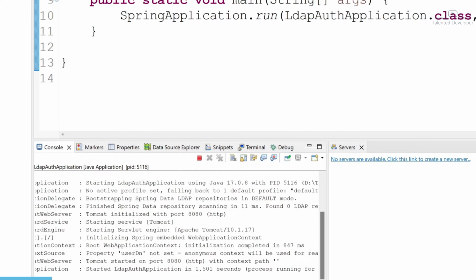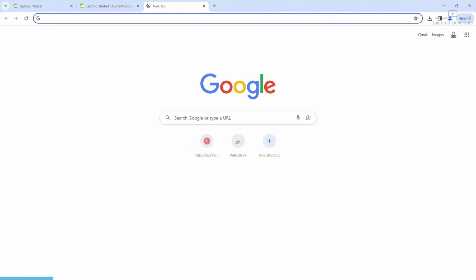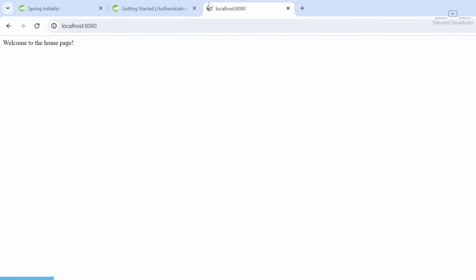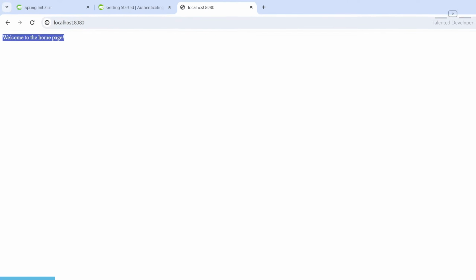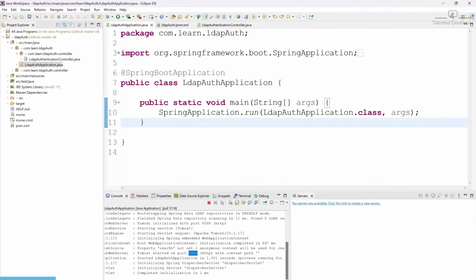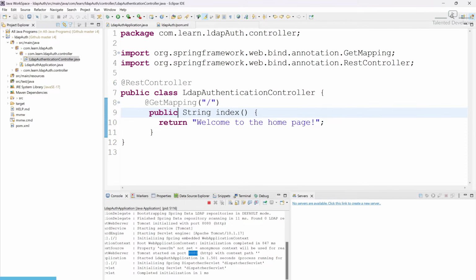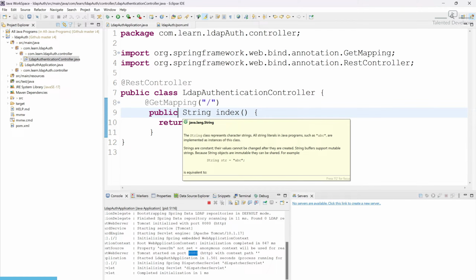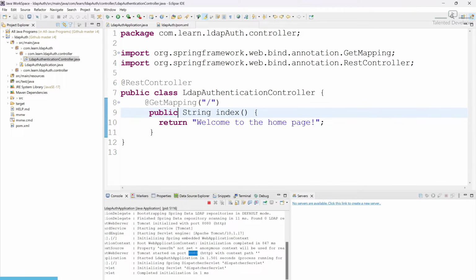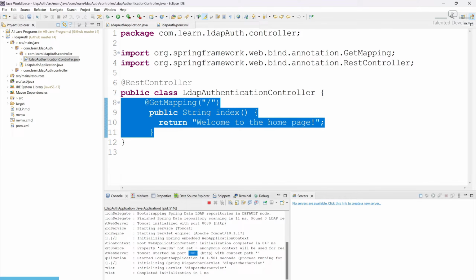You can see here our Spring Boot application is running on localhost port 8080. So let's go here and type localhost 8080. You can see it is showing 'welcome to the home page'. Correct, it's working fine. But now we'll try to implement our Spring Security. So if the user has a valid credential, then we can see this message. Otherwise, it will not show at all.